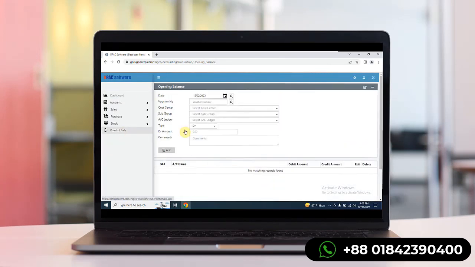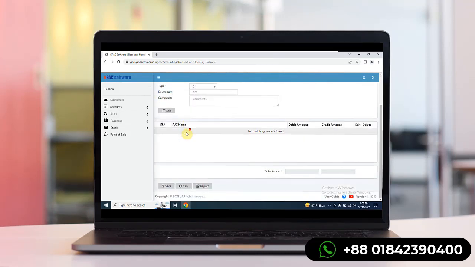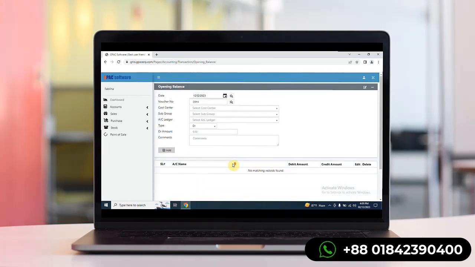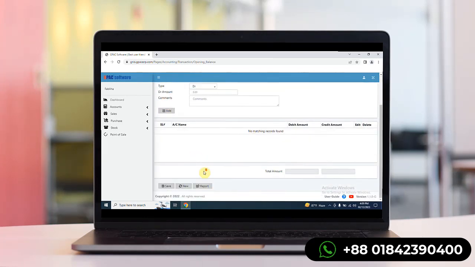Opening balance. If any business is starting from today, the users of the software will be able to provide the outstanding of the last month in this landing page. They can provide the previous transactions information in this landing page and they can save their information, and after that they can see their report from this report icon.